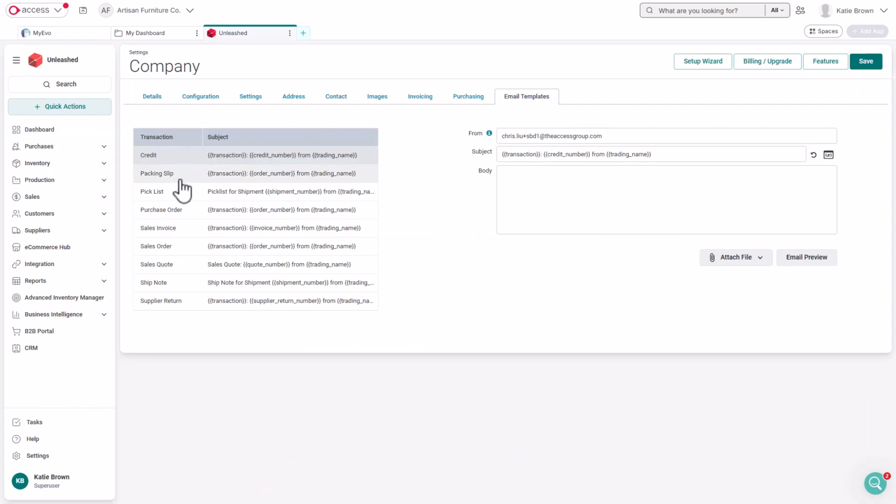Under the Transaction section, you'll see a list of email types. Let's customize the purchase order template. In the Email From field, specify the sender address. Leave it blank to send from the logged-in user or use a dedicated sender. For example, orders@yourcompany.com.